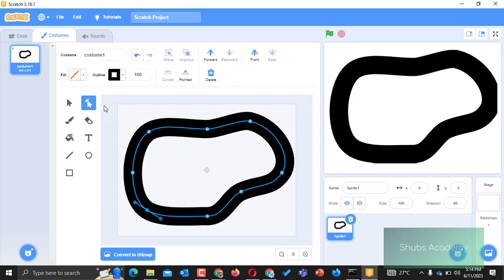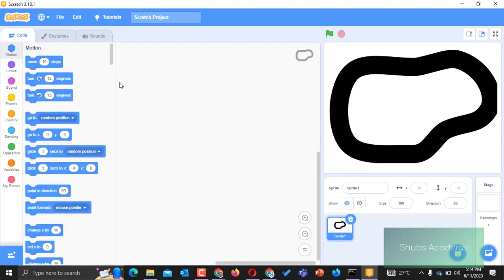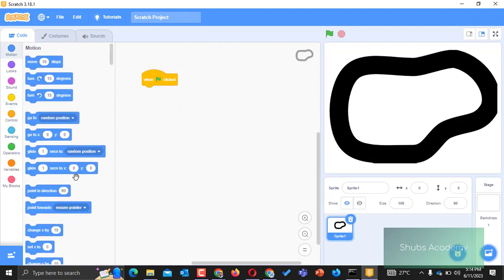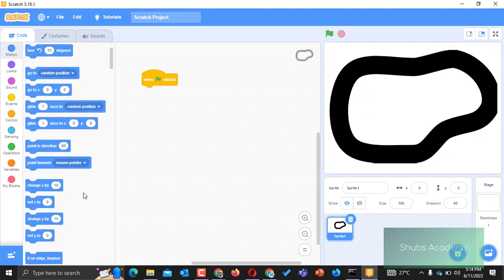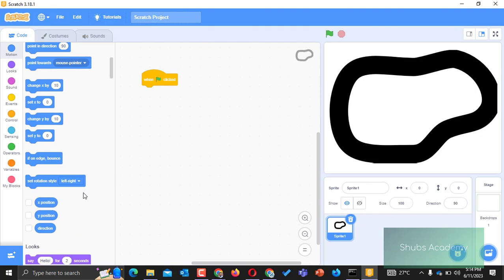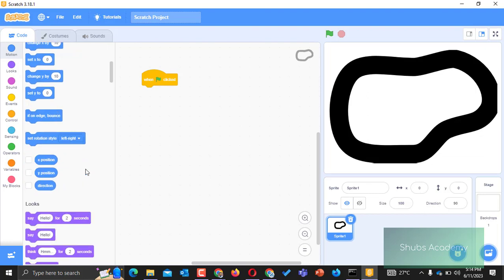So let's get going. So come to code, and the code for this is just two codes here. So when green flag is clicked, under events, when green flag is clicked, what do we want to happen? We want it to go to the back layer here because it's supposed to be behind and the car will be in front, so it's supposed to be on the back layer. So just make it back layer. So I'll scroll down to look for that code.